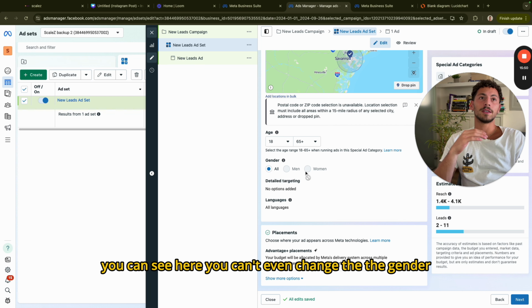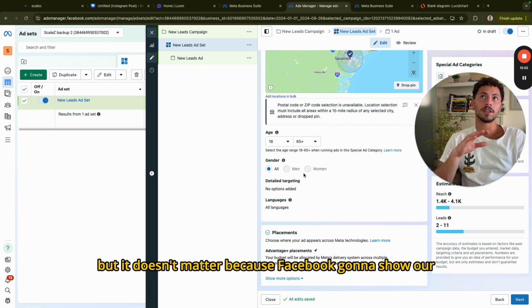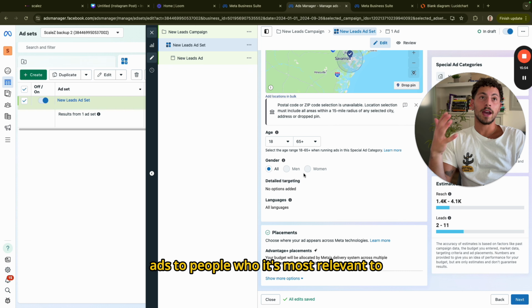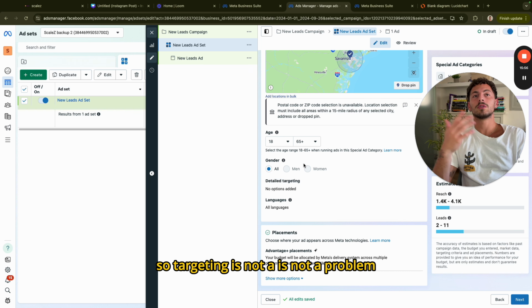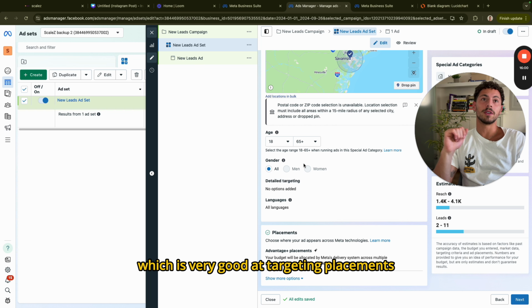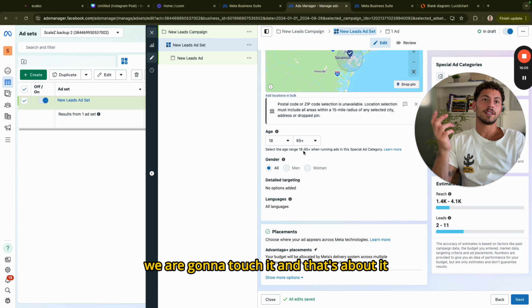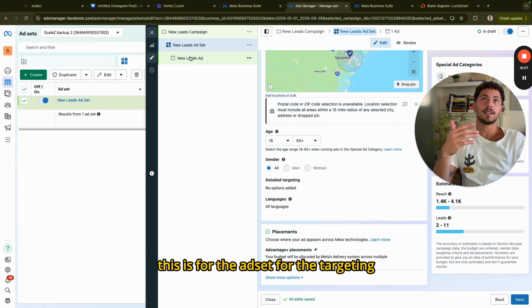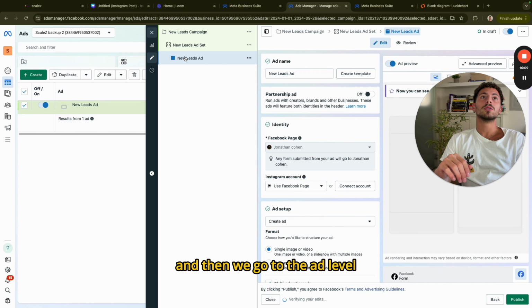You can see here you can't even change the gender, but it doesn't matter because Facebook is going to show our ads to the people it's most relevant to. So targeting is not a problem. We're just going to leave it to the Facebook algorithm, which is very good at targeting placements. You're not going to touch it, and that's about it. This is for the ad set, for the targeting, and then we go to the ad level.